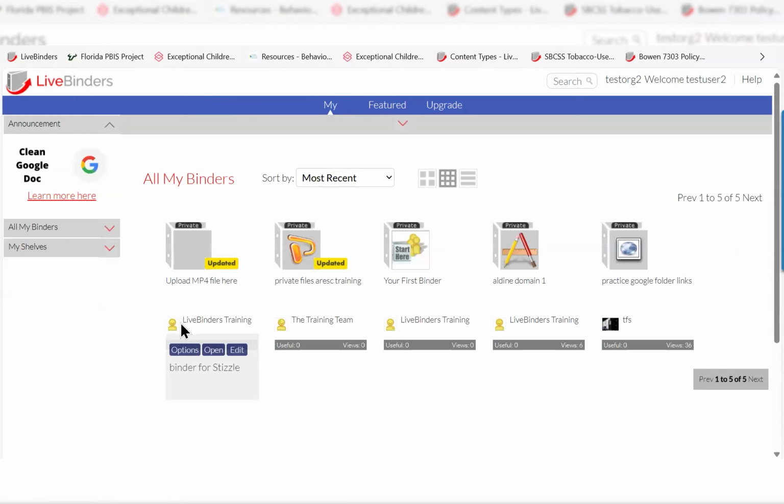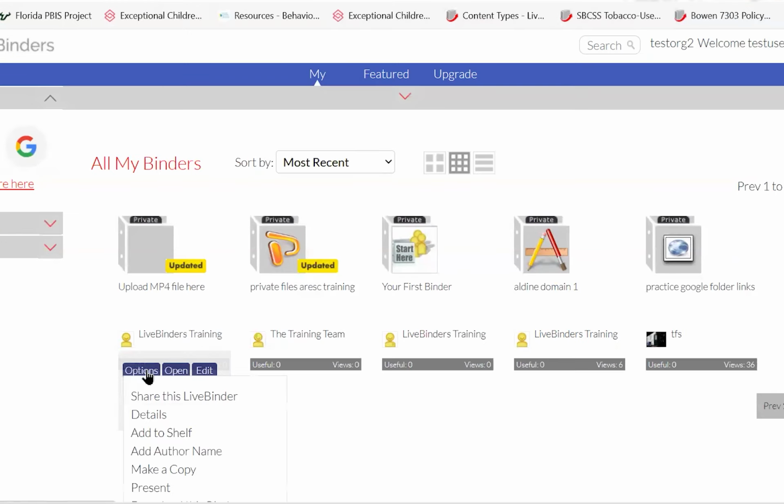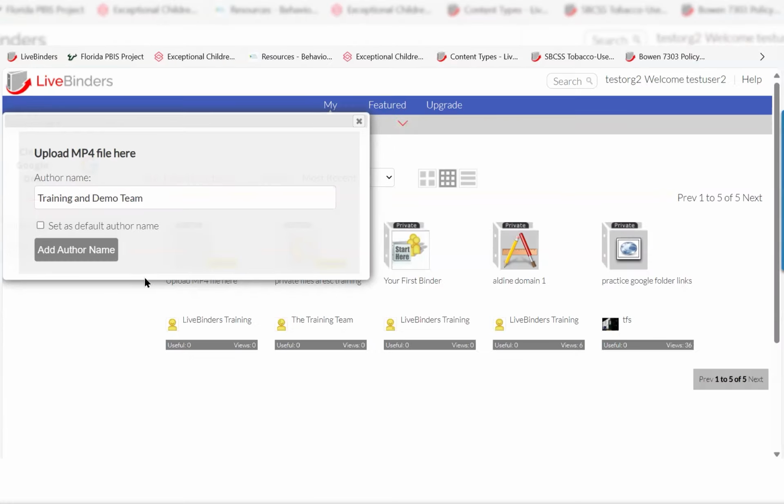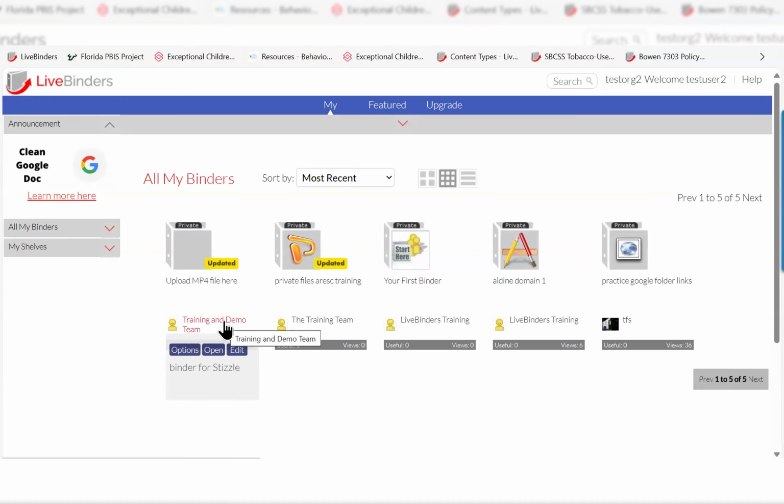But additionally, you just want to be able to do it when you're at your binder. So here is a new way to do that. So you're looking at your binder here, and I've already got my default author name, which is LiveBinders Training. But now let's say that I'm working on this Upload MPF binder here, and I want to change that author name. I can do it by going to Options. And now we have this new addition here called Add Author Name. So I can do it without having to open up the binder. And now I can say something like, so now I can change my author name directly from my binders page without having to open up the editor.